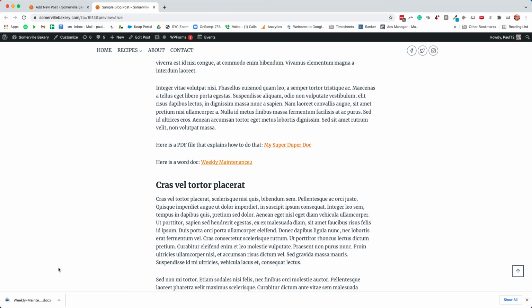Okay, most browsers don't have that link there to say, oh, when you have a link to a Word doc, display it in the browser. So if the browser doesn't know how to display something, in this case the Word doc, it will simply download it as well.